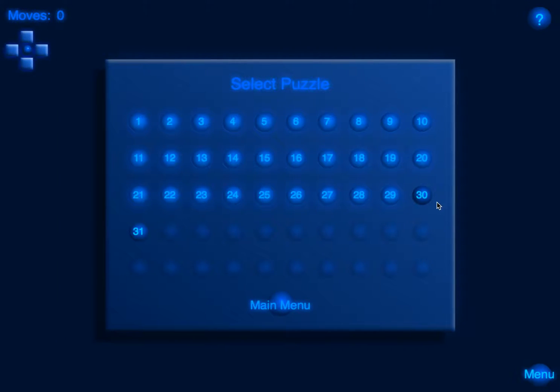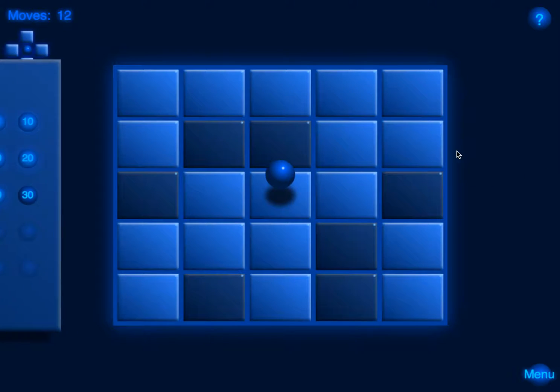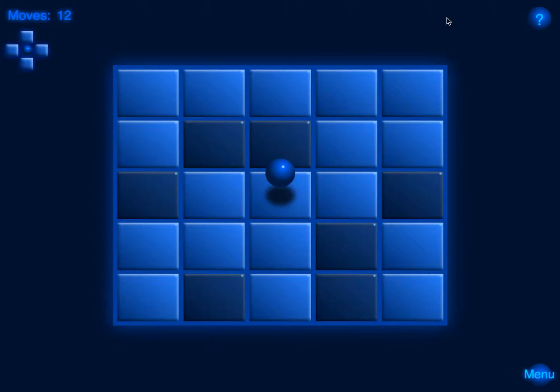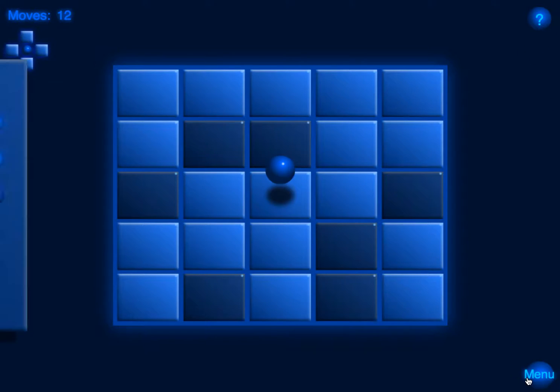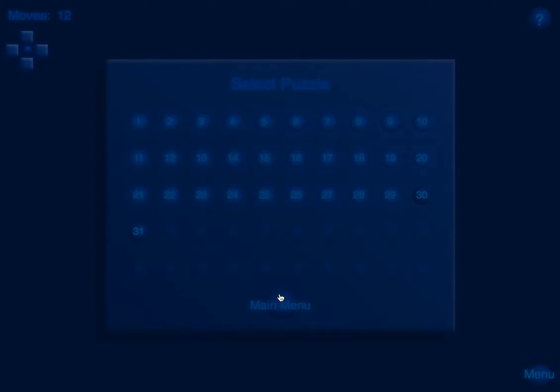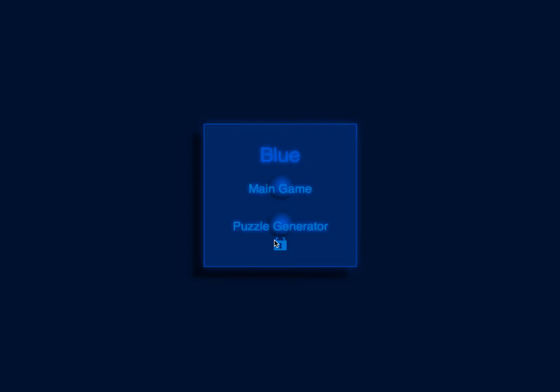Oh, and it's back to that stupid formation again. Give me a hint. Oh, you're not in that mood, huh? Tutorial? You're just a tutorial. Don't give hints. What about the menu? Oh, it just resets it. Main menu. Oh, it's just this thing. Oh, never mind. Never mind.